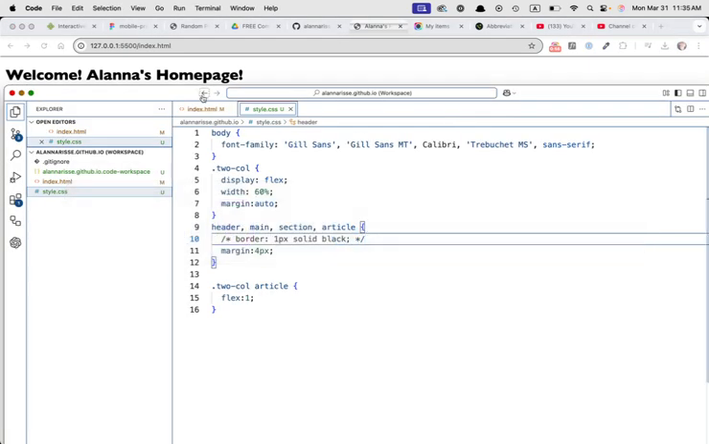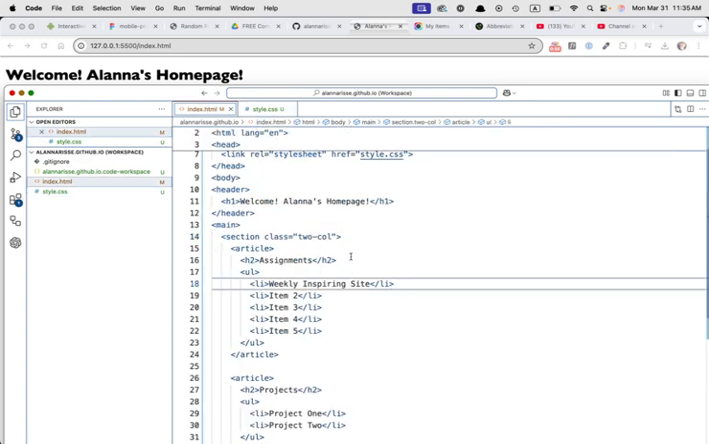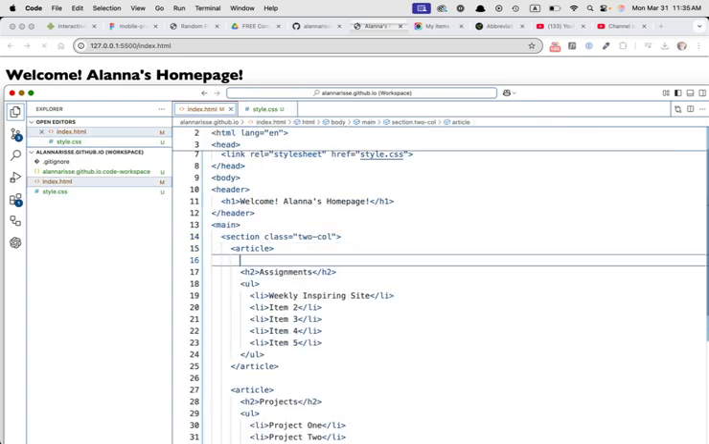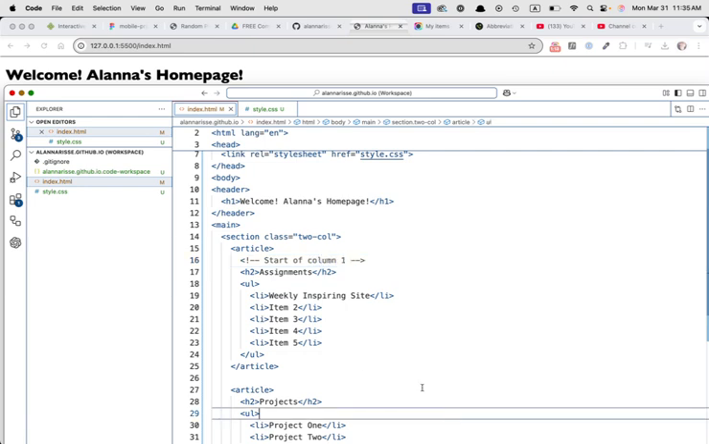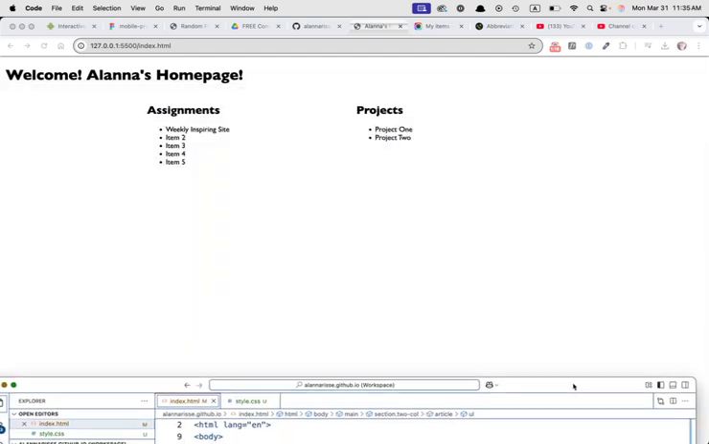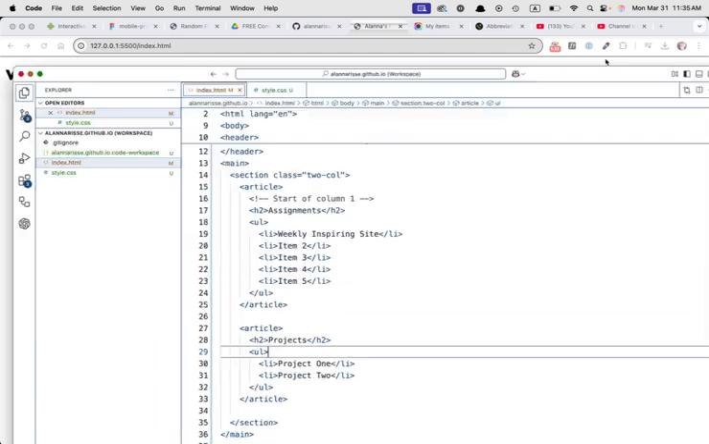Same thing in index.html. Let's say I want to add a comment here. I can do Command / and it'll give me an HTML comment because it knows it is an HTML file. So I'm going to say start of column 1, something like that. Cool. So now that we've gotten rid of those ugly borders, let's check this in.